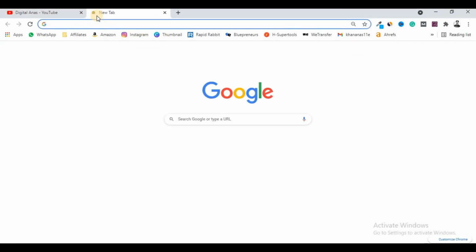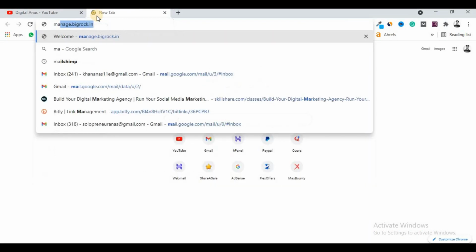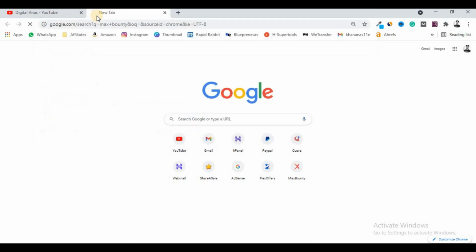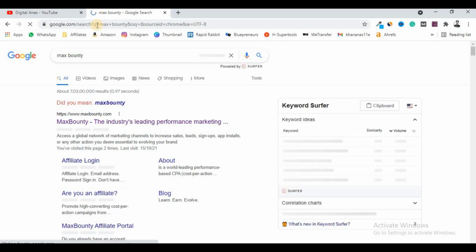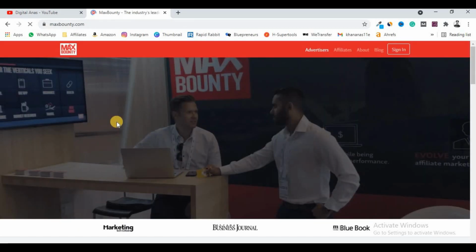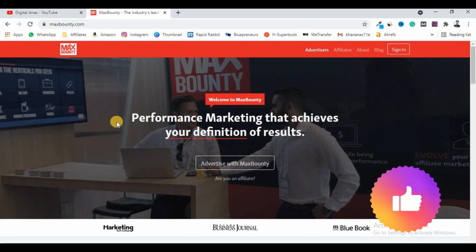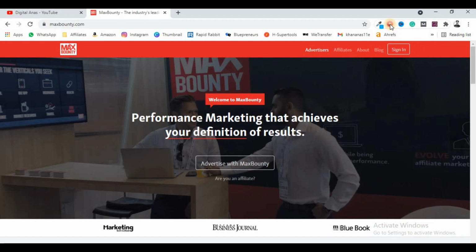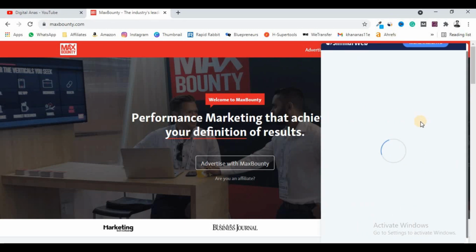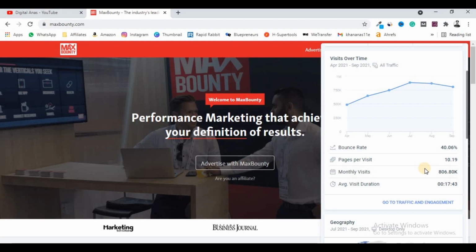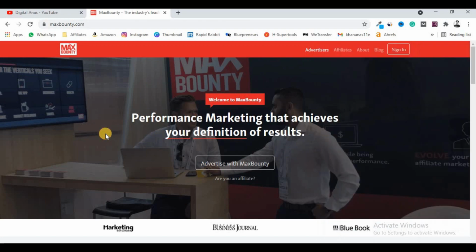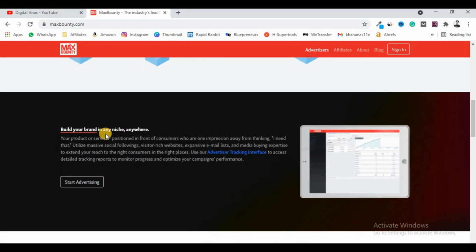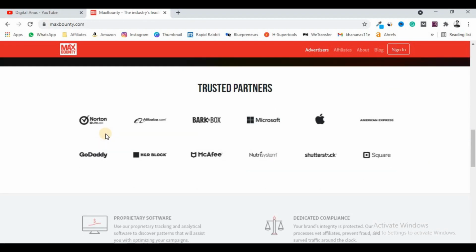So first of all, before showing you proof, let me tell you something about MaxBounty. Just wait a second, let me go to maxbounty.com, so let me give you a quick intro. As you all know, it is one of the biggest CPA affiliate marketing networks which has a lot of traffic. As you can see over here, it has more than 800,000 visits per month. It is one of the biggest CPA affiliate marketing networks where multiple high paying and best affiliate or CPA offers are available.